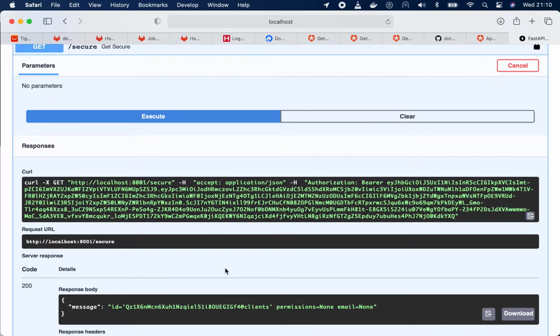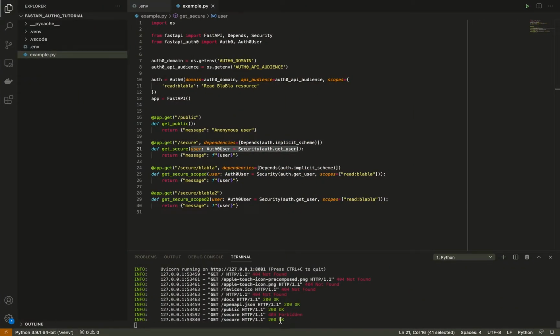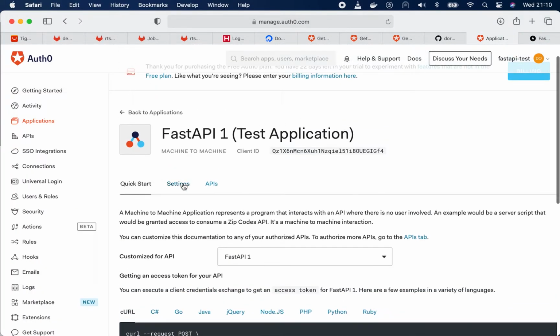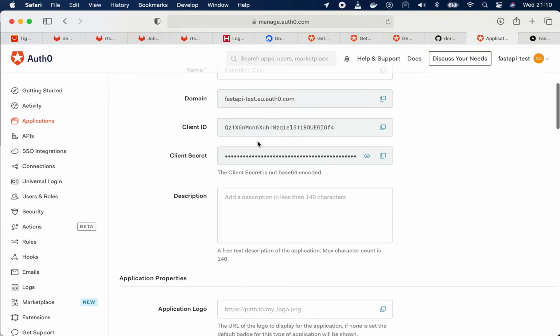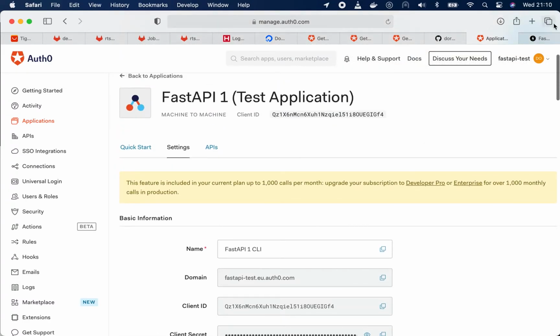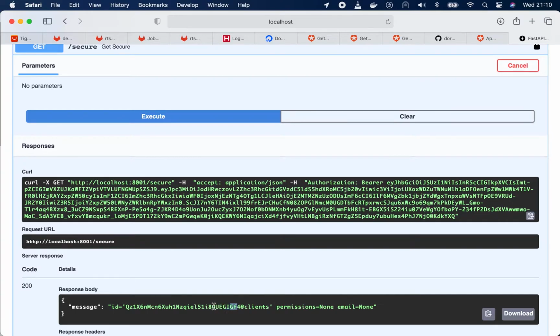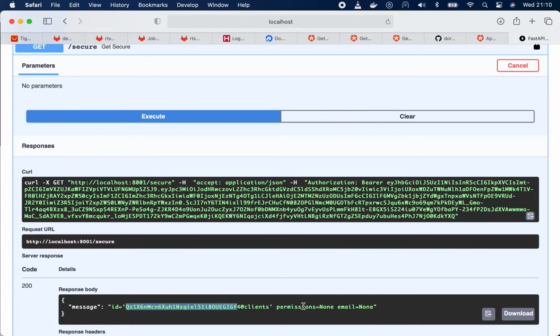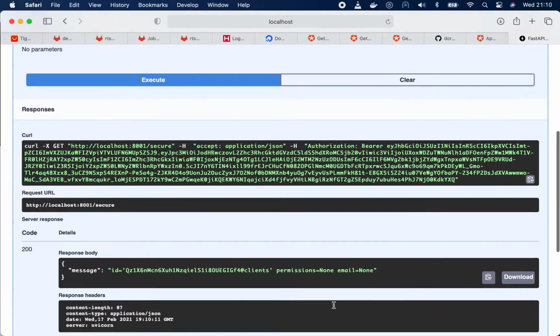so now we're authenticated. As we can see, we have a request, everything normal. The ID is this one. If you notice, this ID is actually the client ID. Well, it's only this part. So the at-clients part is typical for any machine-to-machine application, whereas this string is the identifier. All right, and permissions none, email none. This is normal so far.